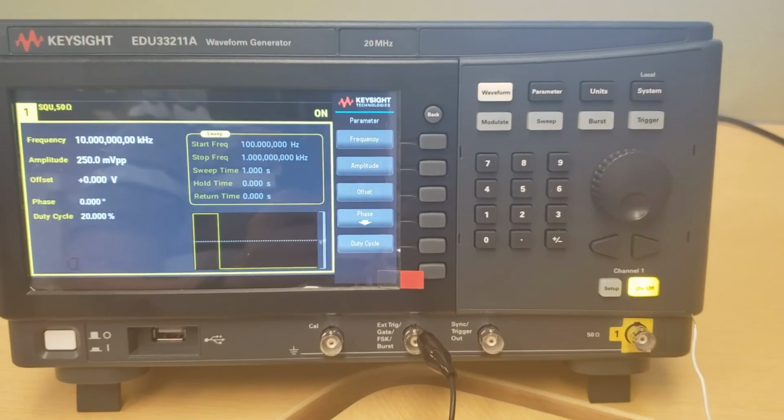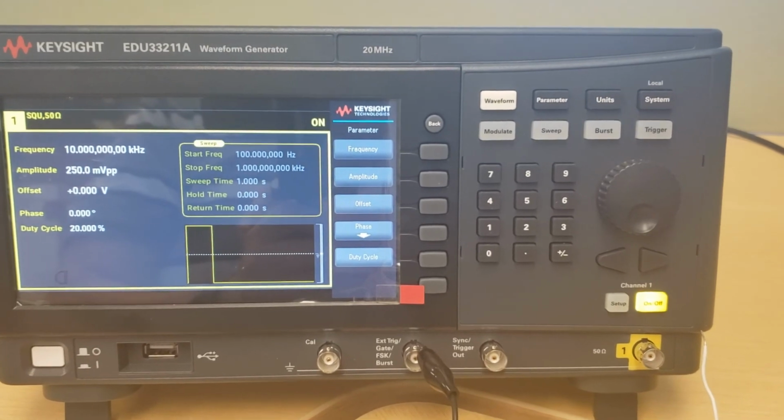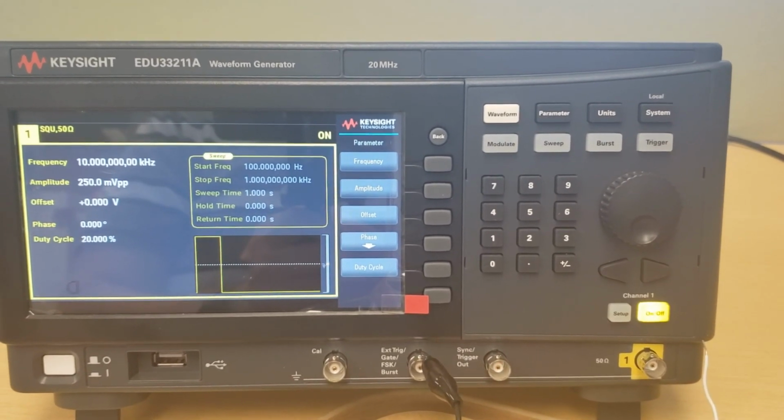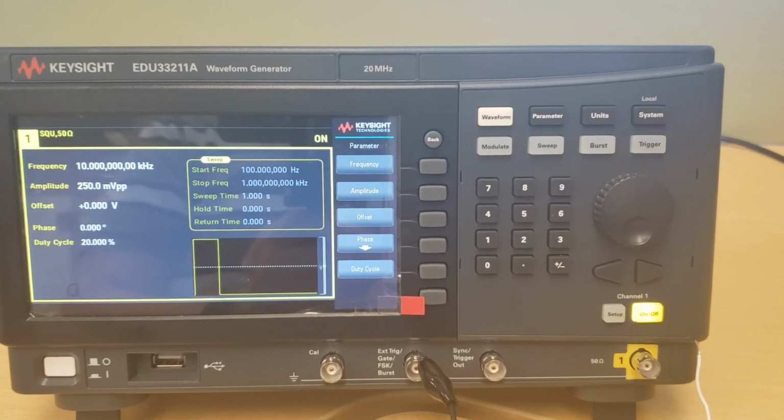The other device is the Keysight waveform generator. I'm going to have to take a little bit more time to test that out, but it's pretty basic.